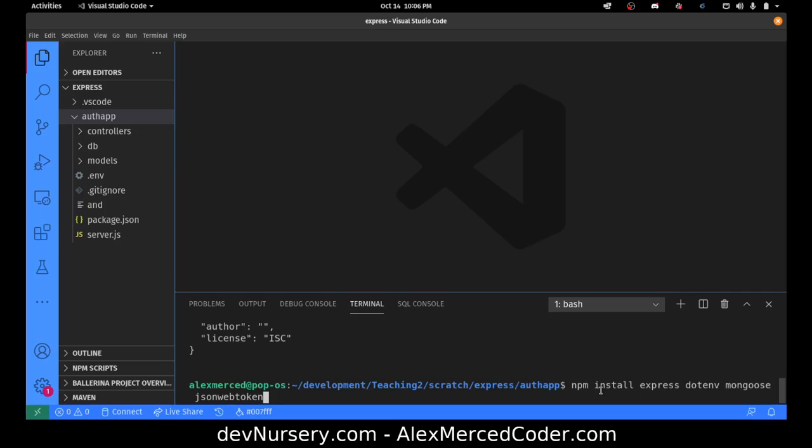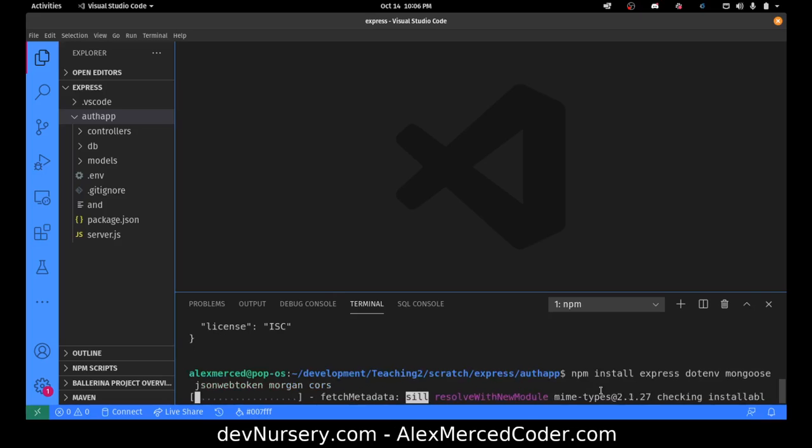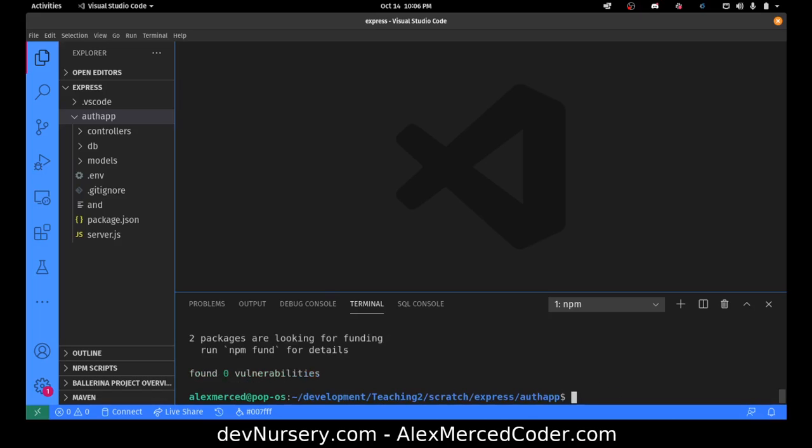And we might as well also have Morgan and CORS. Morgan is our logger, and CORS will handle making sure that other places other than our API can make requests to our API. Okay, prevent all those fun CORS errors. Nice.